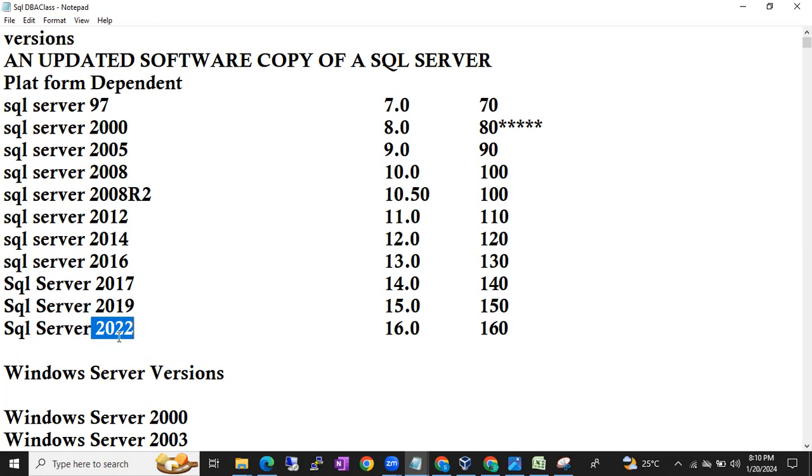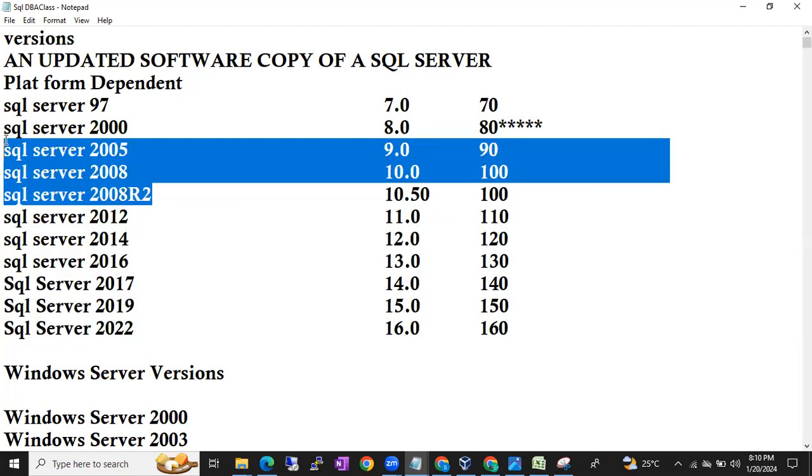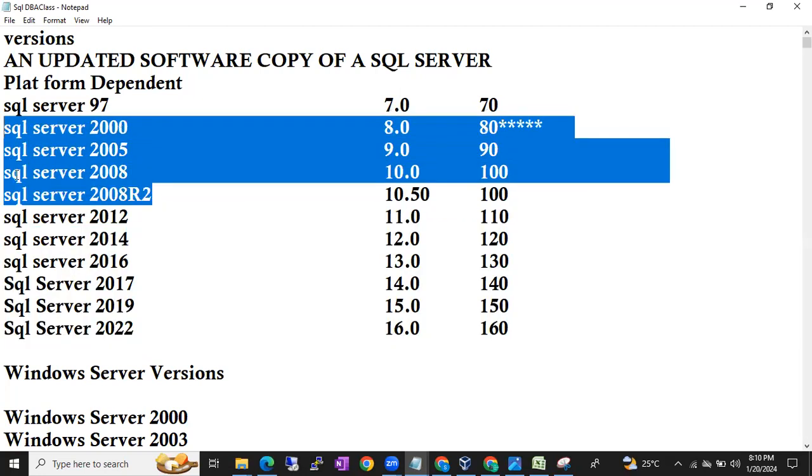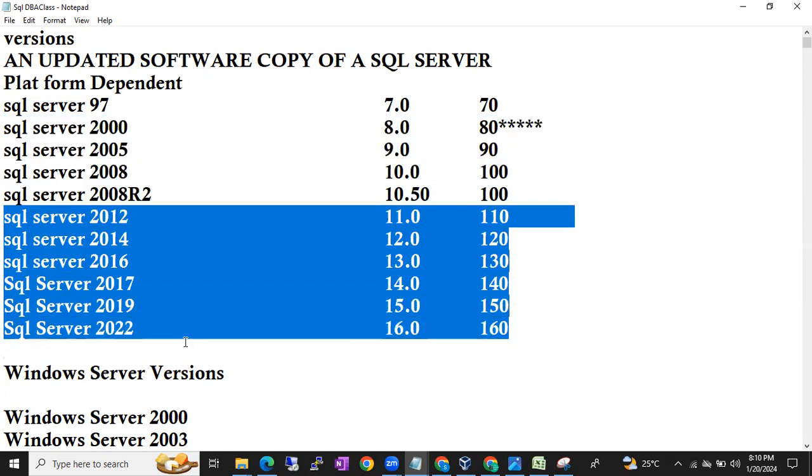What is the major difference between these versions, 2000, 2005? I'll tell you one noticeable major difference, and that is Always On. Remaining, there are no big differences. Always On is an excellent feature which was introduced from 2012 onwards. Before 2012, we don't have the Always On feature. So if you want Always On, you should use 2012 or later. What is Always On? I'll tell you.